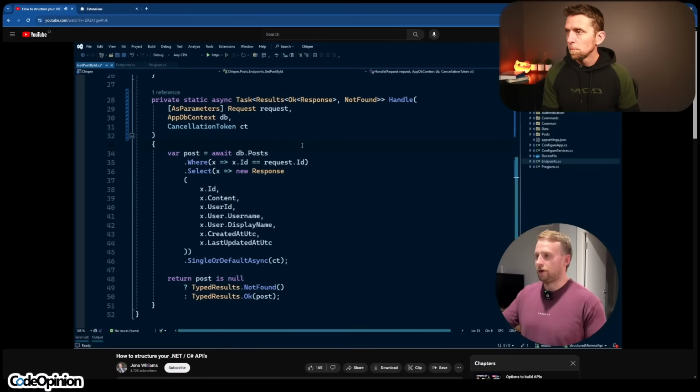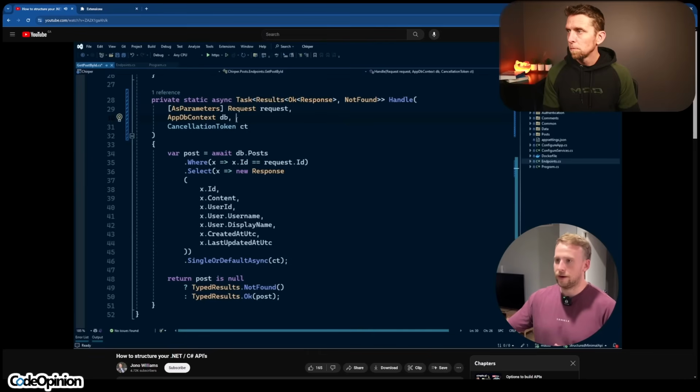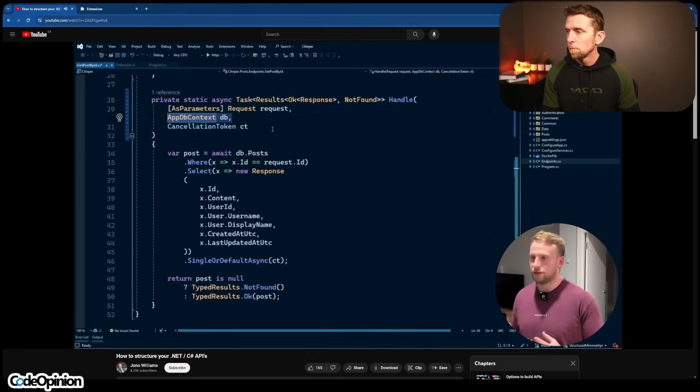Since we're using minimal APIs, we can just provide static methods as our handlers. So I have this handle method and you can see it's returning an OK of type response or it's returning a not found. And since we're using static methods in minimal APIs, we can actually inject dependencies into these methods without using constructor injection, for example.